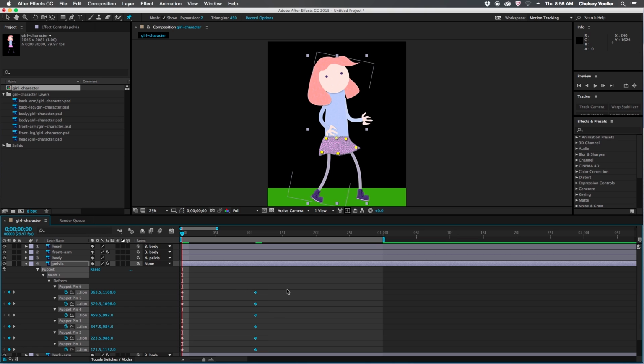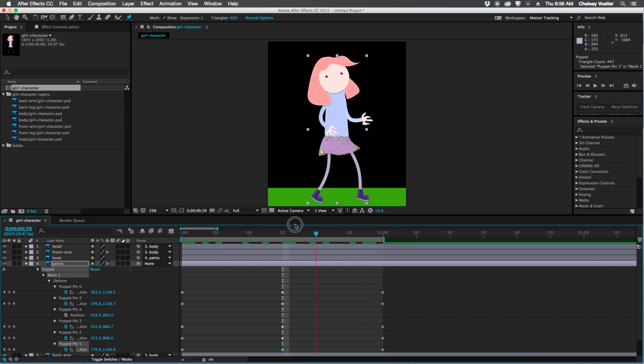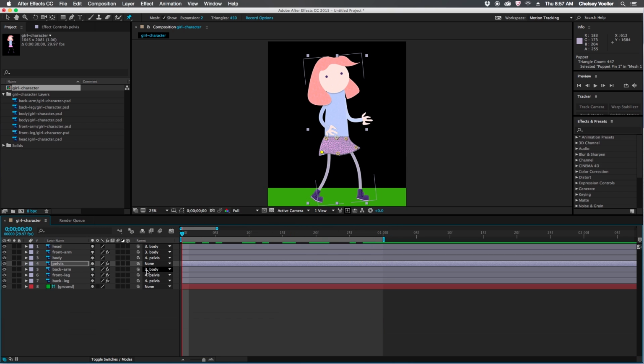I accidentally put my puppet pin points in her skirt on the timeline before I had scrubbed to the front, so I'll just highlight these and delete them. And these ones at the beginning, I'll copy them, move to the end, and paste them. And then halfway through, again, just make an adjustment. And you could go through and add as many details as you'd like. I'm good with that for now.